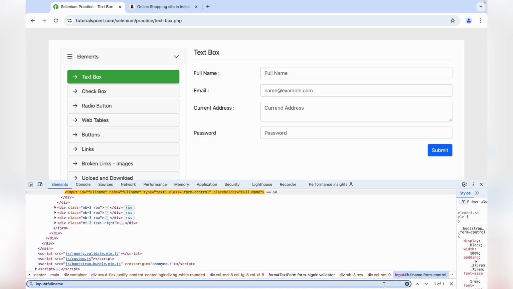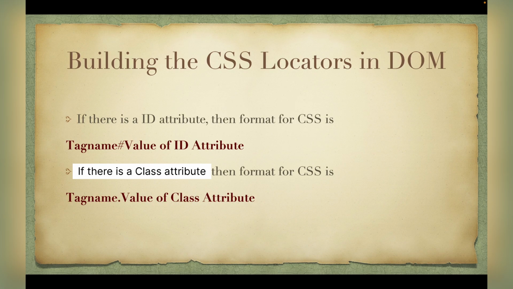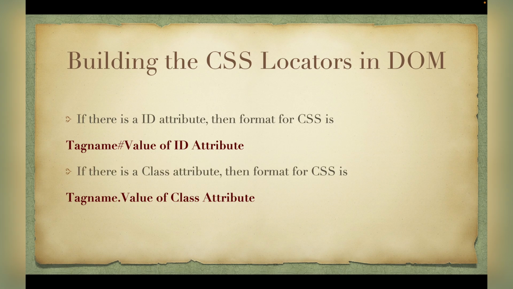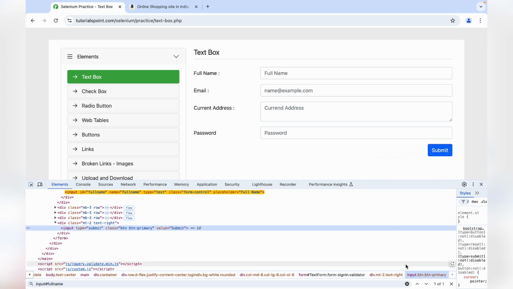This is one way. If you have a ID attribute, you can directly write tag name hash the value of ID attribute. So we have discussed writing the CSS locator for ID attribute, right? So syntax is tag name hash value of ID attribute. Let's discuss writing the CSS locator for class attribute. Syntax here is you need to write tag name dot value of the class attribute. Let's say I want to write the CSS locator for this submit button. Just right click and inspect. You can see there is a class attribute here, so I can use that syntax, right?